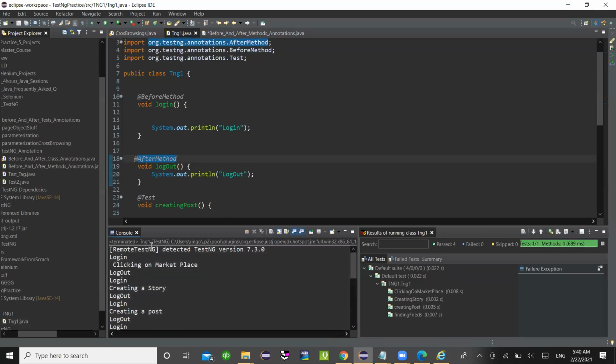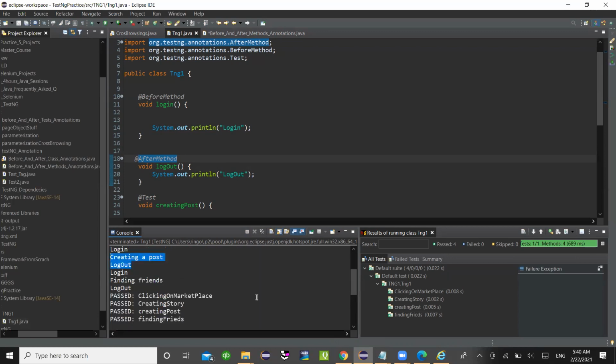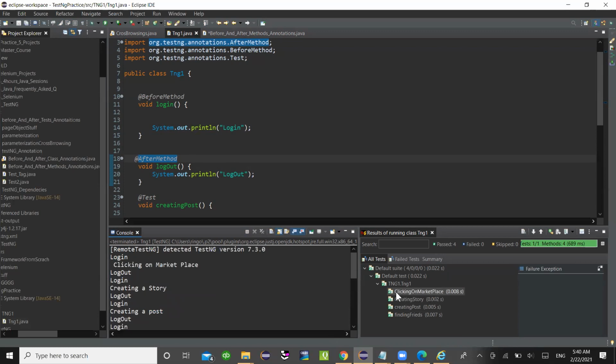If you see, this is the before method. So I say before method, login, then I click on my marketplace, then log out. One is done. This is my first test case. Then again login, I do my job, then I log out. Then I log in, I do my job, then I log out. If you come here and look at this report, you don't see login and logout, because if you put the before or after annotation, they are not considered as tests. They are considered as supportive methods. These are called supportive methods for the test annotation methods.